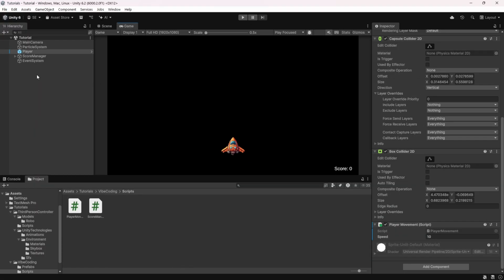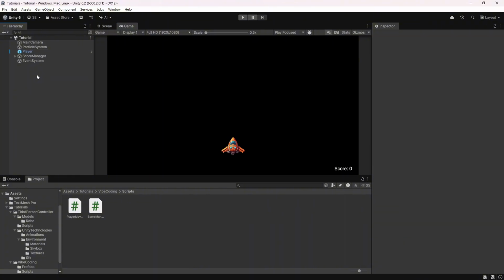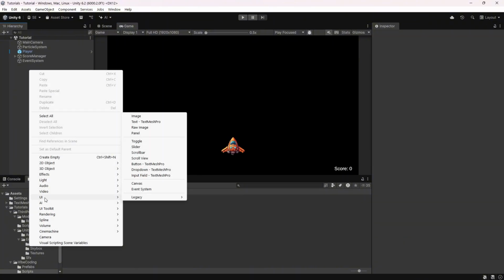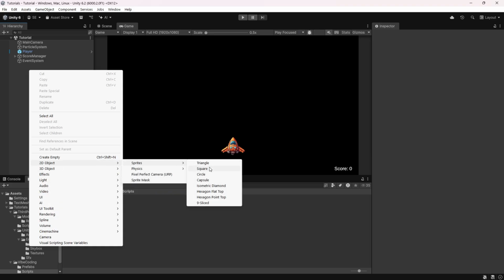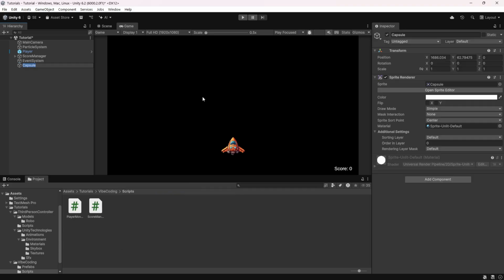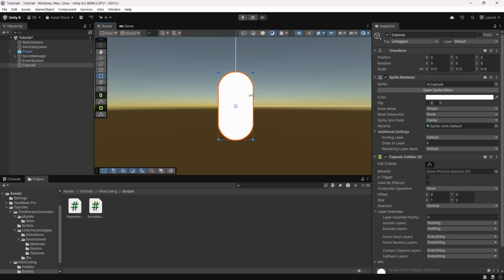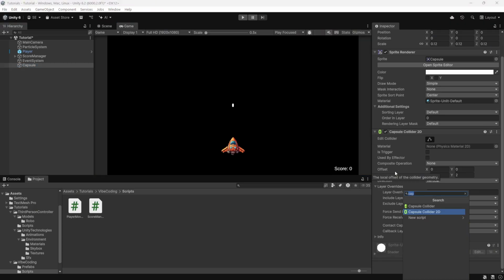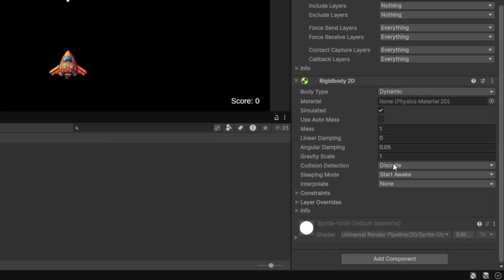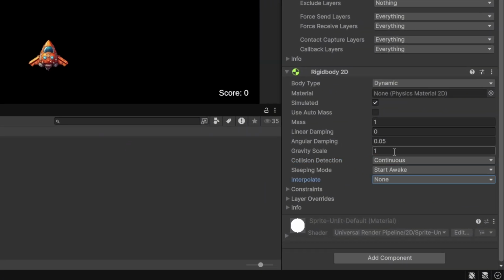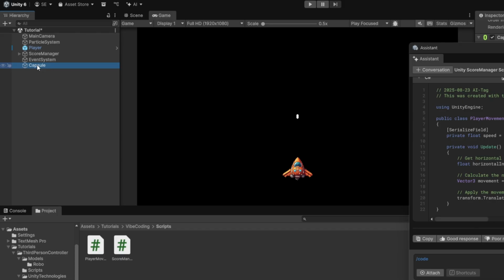The spaceships should be constantly shooting out bullets. So I need to create a bullet prefab that will be spawned. I'll just create a simple 2D capsule that will be used as the bullet. It needs a capsule collider to detect collisions. It also needs a rigid body 2D with collision detection set to continuous and gravity scale set to 0. Before I move on to generating the bullet script, I'll just make the bullet a prefab.